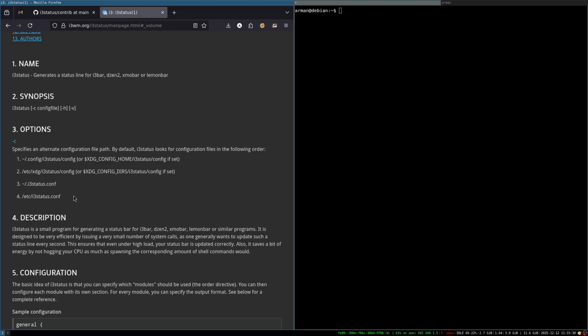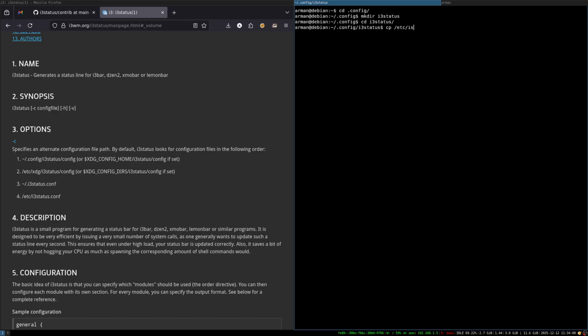I copy that file into my config folder and edit there. Okay, I make the required directory. I create a directory called i3status and cd into it. Now we have to copy the config from the etc folder. We type cp etc i3status and copy it here with the name config.